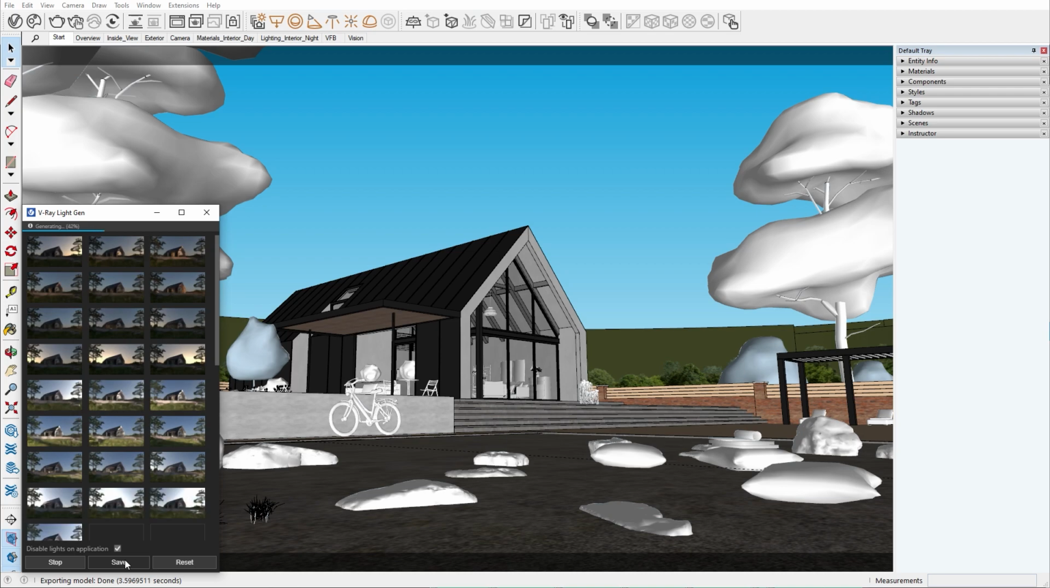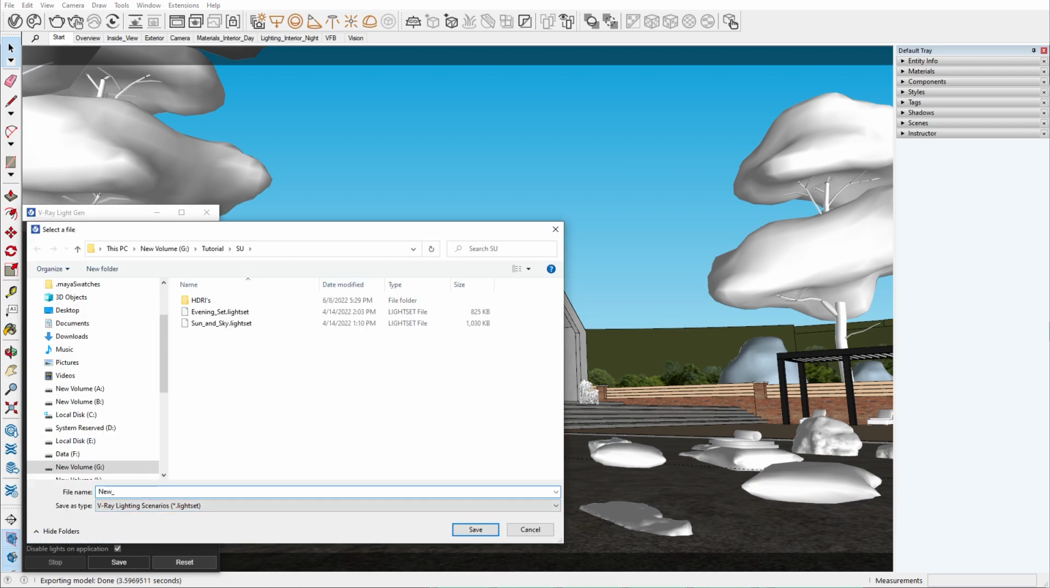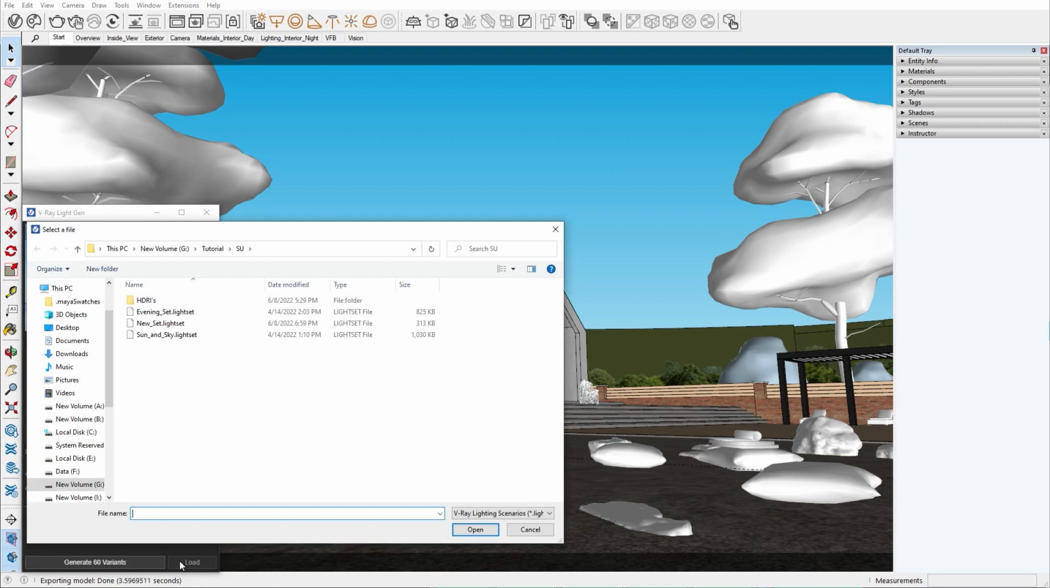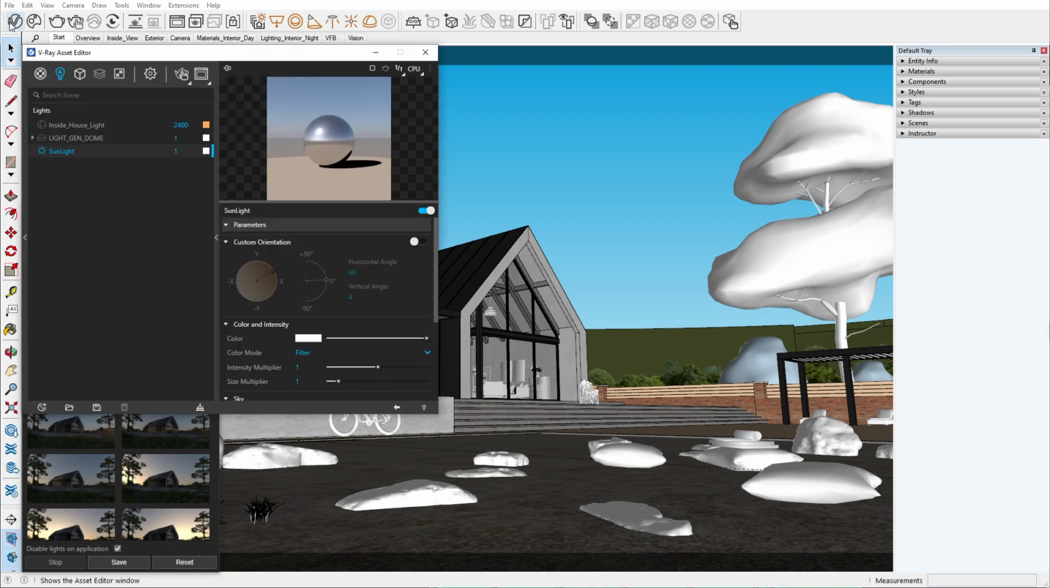And just like that, V-Ray will generate hundreds of lighting variations to choose from. At any time, we can click the stop button here, which will stop generating variations. Once you do that, you can save the thumbnails as a .light set file, which you can load from here. Let's load a file I have previously generated. Also, let's open the lighting tab and enable the custom sun orientation.